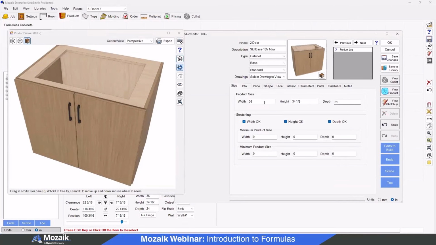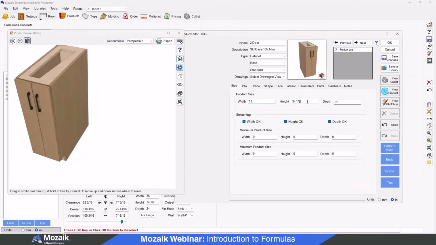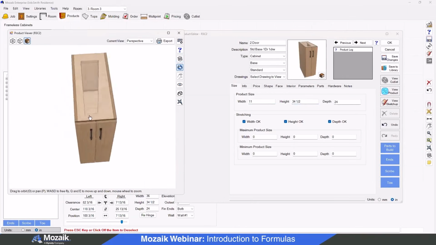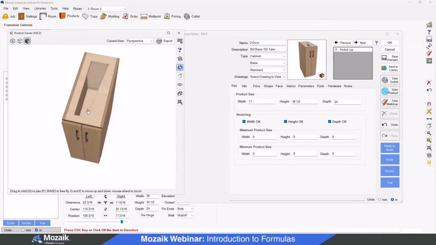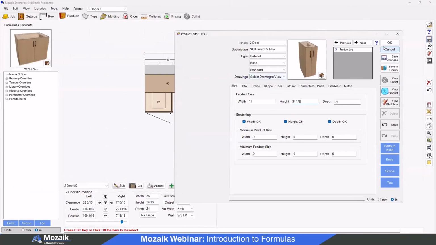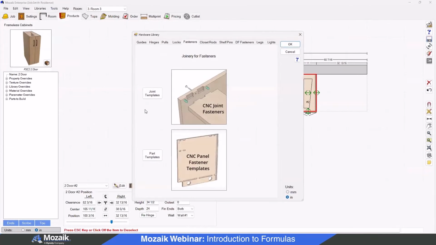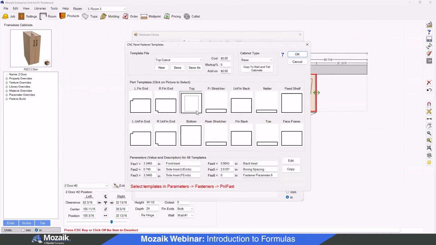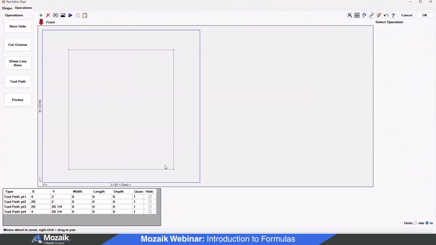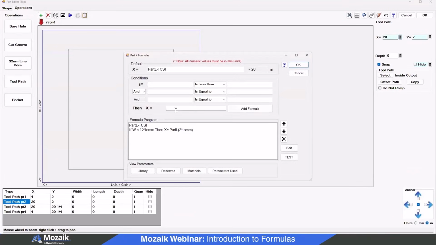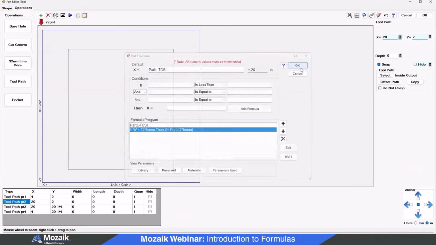If I size this, let's go down to 12 inches or 11 inches. Look at that. So we've made a mistake. Let's have a look. So let's go back to libraries, hardware. We're going to go to part templates. I'm going to click on my top because I've missed a step on one of these points and it's going to be my sizing point. So let's go back to the X and that one looks good. So we're part width. Yep.